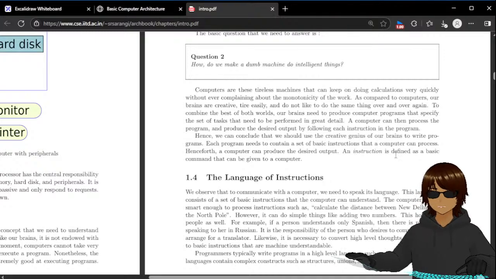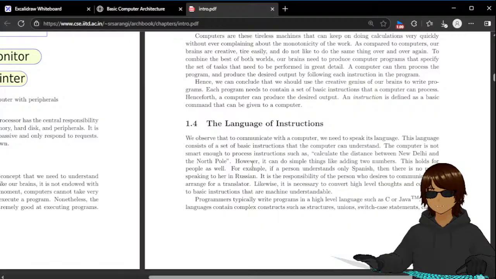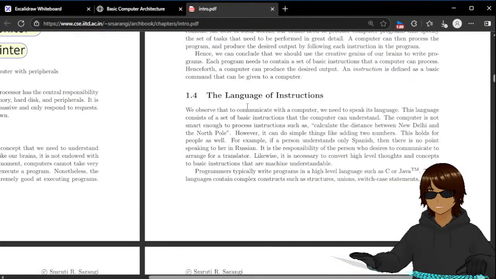An instruction is defined as a basic command that can be given to a computer. We observe that to communicate with a computer, we need to speak its language. This language consists of a set of basic instructions that the computer can understand. A computer is not smart enough to process instructions such as calculate the distance between New Delhi and the North Pole. However, it can do simple things like adding two numbers.